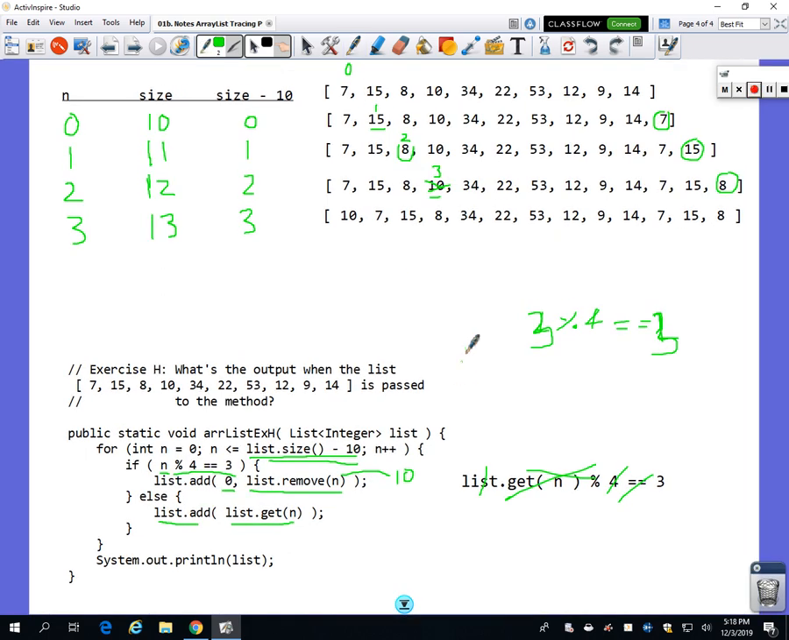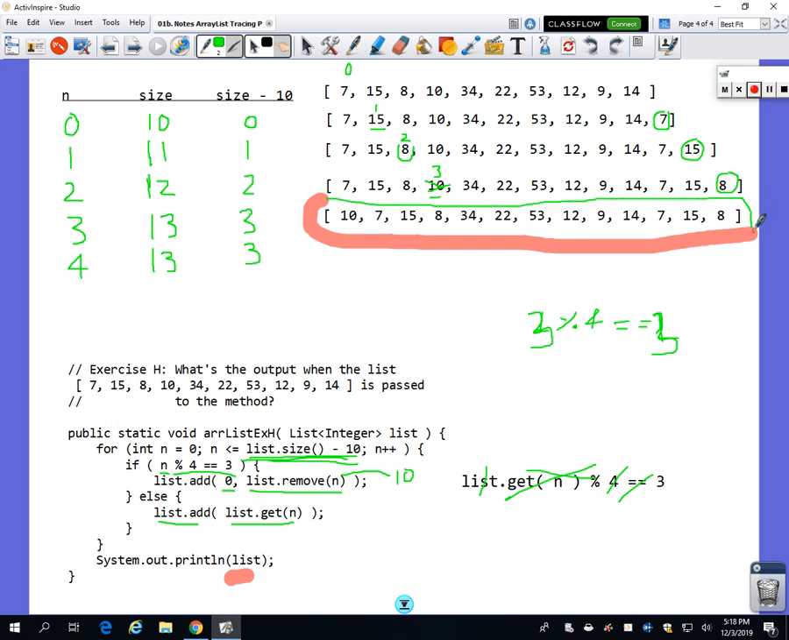Now if we continue n++, it's 4. Let's reassess this. The size didn't change because we removed an item and then added it. So the size is now 13. 13 minus 10, size minus 10 is 3. So if we check our while condition, it really looks like this is finally false because n is no longer less than or equal to size minus 10. So our final answer is just going to be printing the result of the list, which is this thing right here. I'll try to circle that. And that's it for the notes.